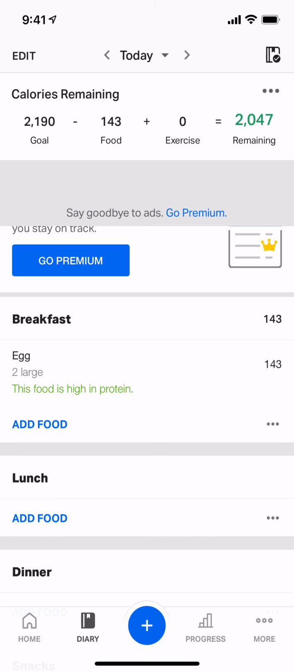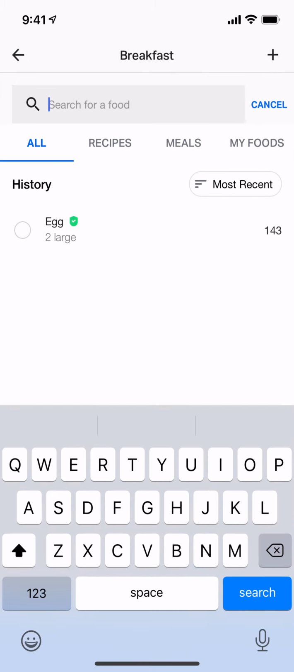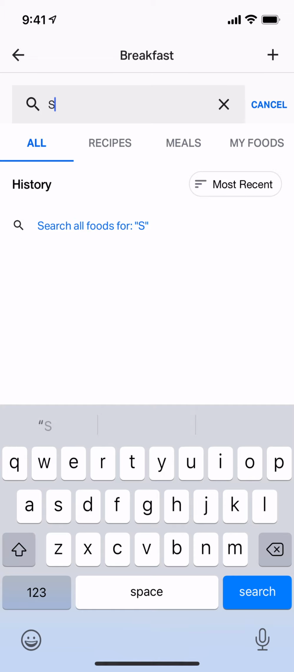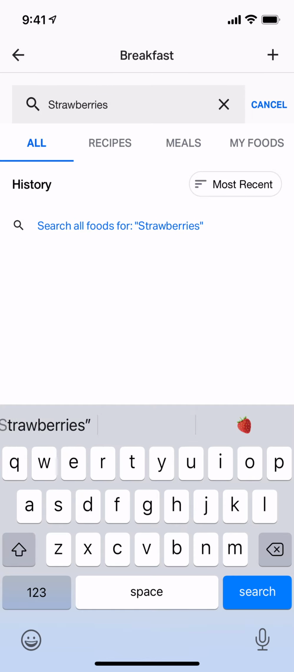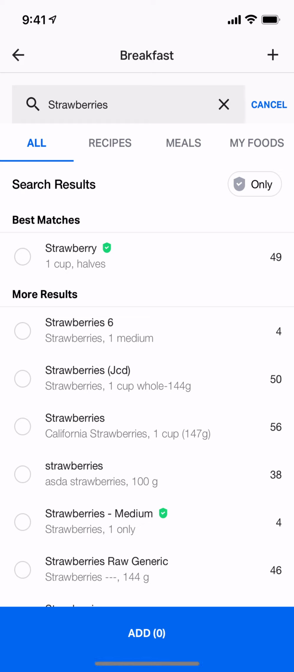Now, if you wanted to add food, you can add food. Say we had some strawberries with your eggs, just as an example. So you could hit strawberry search. 1 strawberry. So as you can see, be very careful with the quantities.